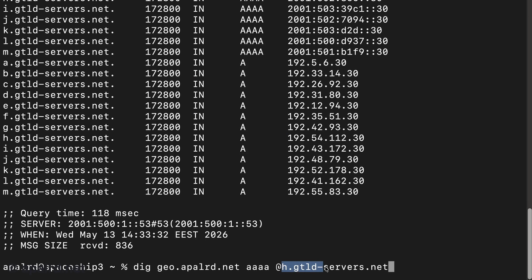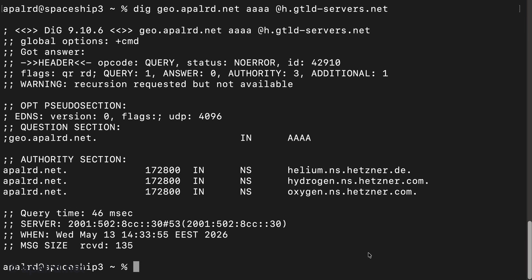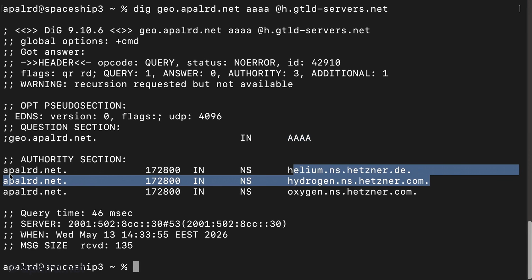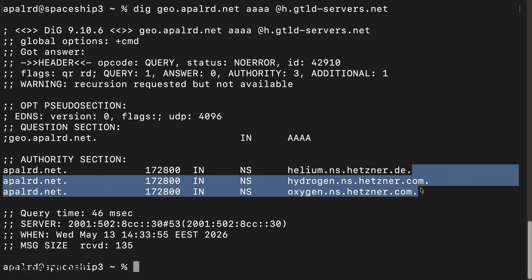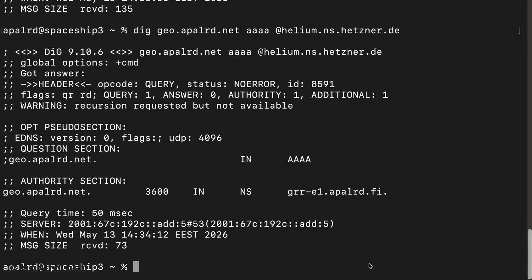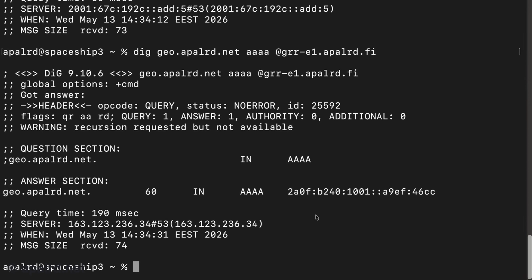So now if I pick one of these GTLD servers and ask them, they tell me, again, they don't know the answer, but one of these servers does. So applr.net is hosted by these 3 at Hetzner, so we'll pick one of them and ask. I pick Helium, I ask Helium. Helium says, you've asked for geo.applr.net, and I don't host that either, but grre1.applr.fi does. So now we have to ask grre1.applr.fi. Again, we query grre1.applr.fi, and it tells us the answer.